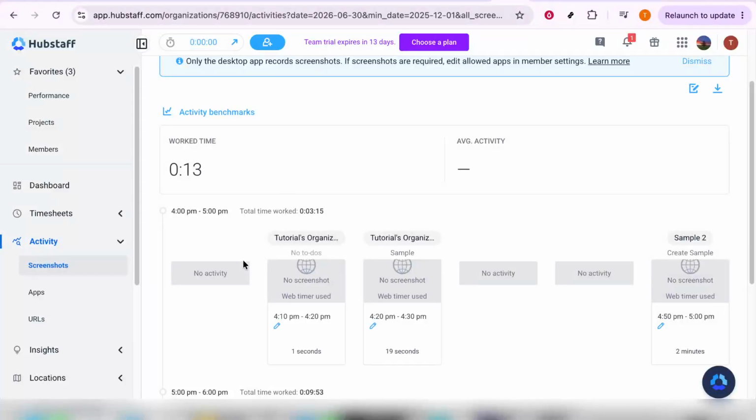In today's video, I'm going to teach you how to view screenshots in Hubstaff. If you need to review captured screenshots inside Hubstaff, the process is very simple once you know where to look. I'll walk you through it clearly so you can find the screenshots you need without wasting time searching through the dashboard. To begin, log into your Hubstaff account and take a look at the menu on the left-hand sidebar.